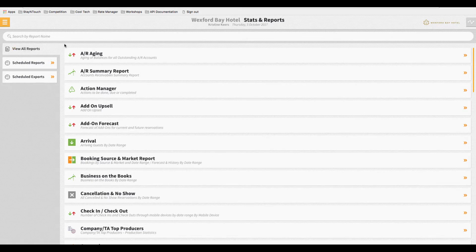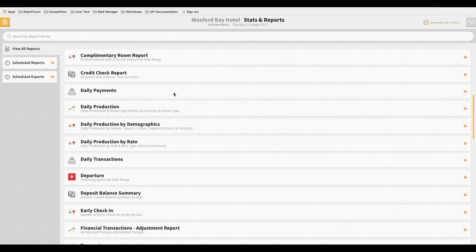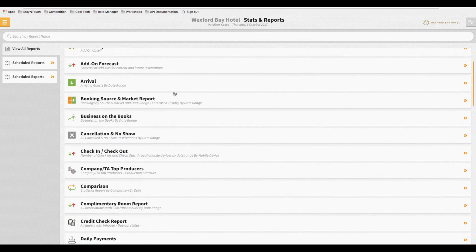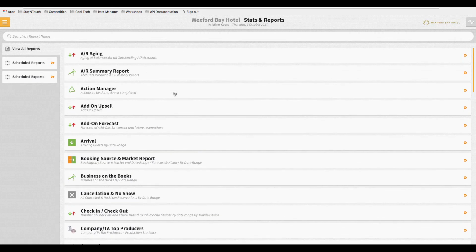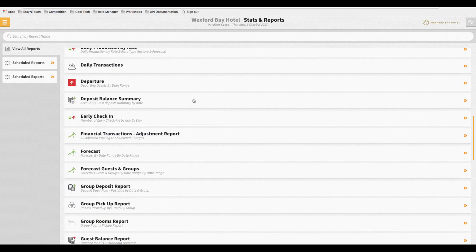This is a list of all the reports available in Rover that your property can use to learn more about your operations, activity levels, etc. It's a good place to find information about day-to-day, future, or historical data depending on which report you're looking at.